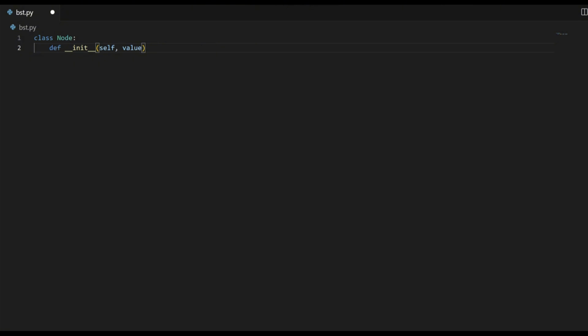We're using int to store it. This is a constructor in Python, so we'll assign a value to the value. And because this is a BST, we only have two children, left and right. For now we can just give them None.